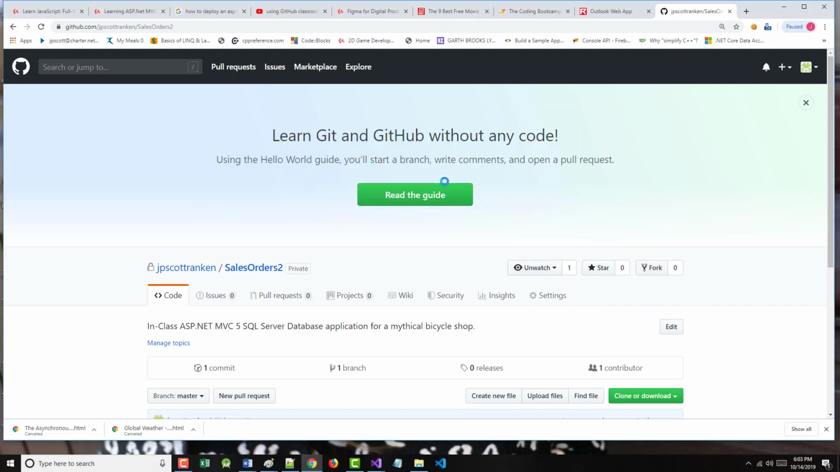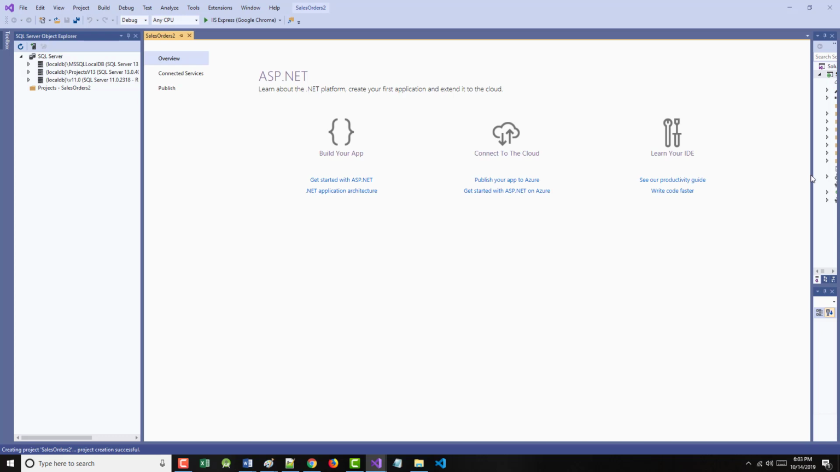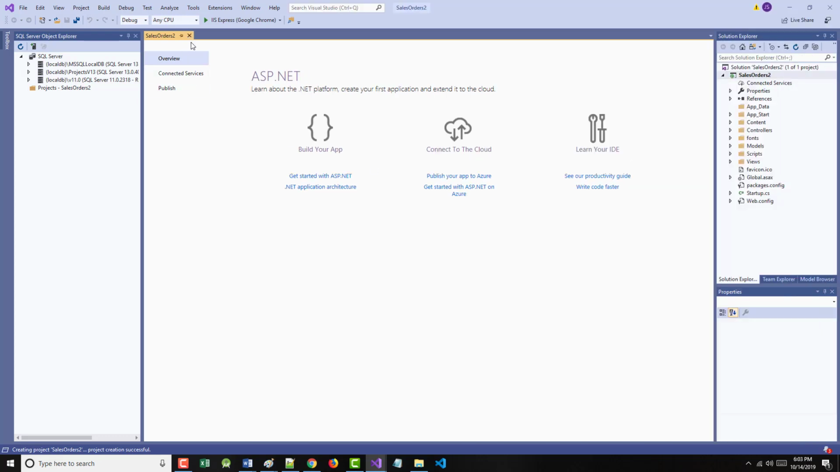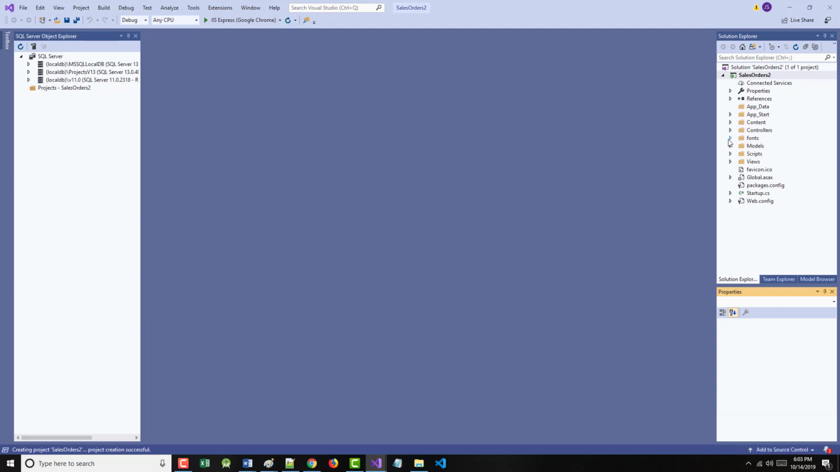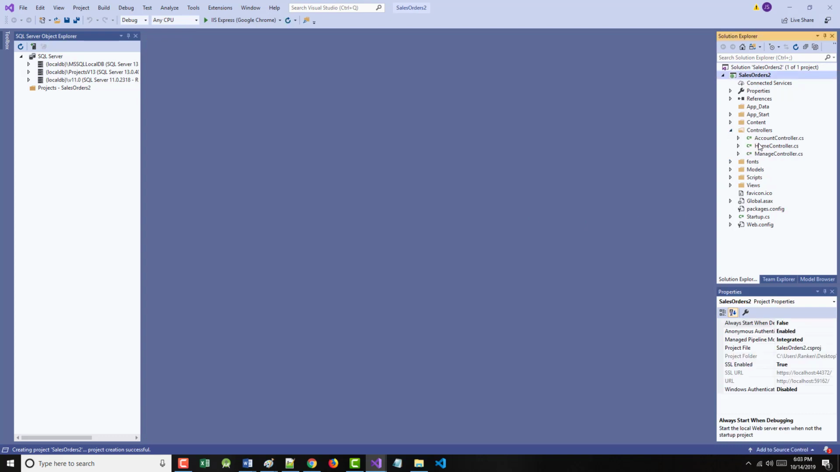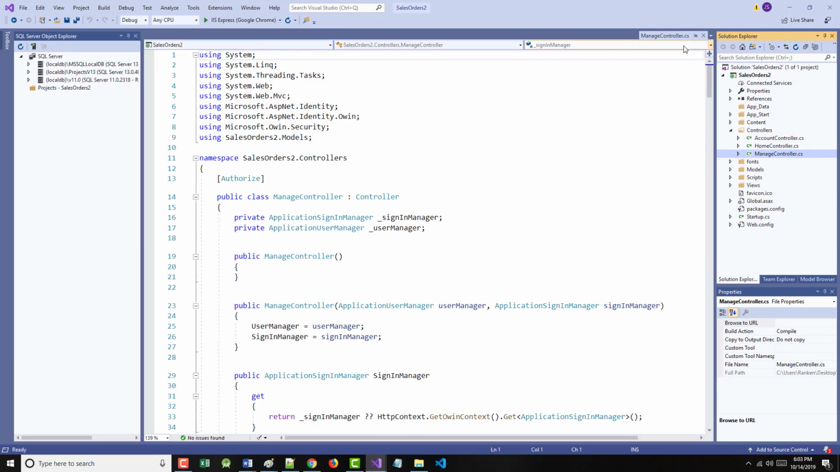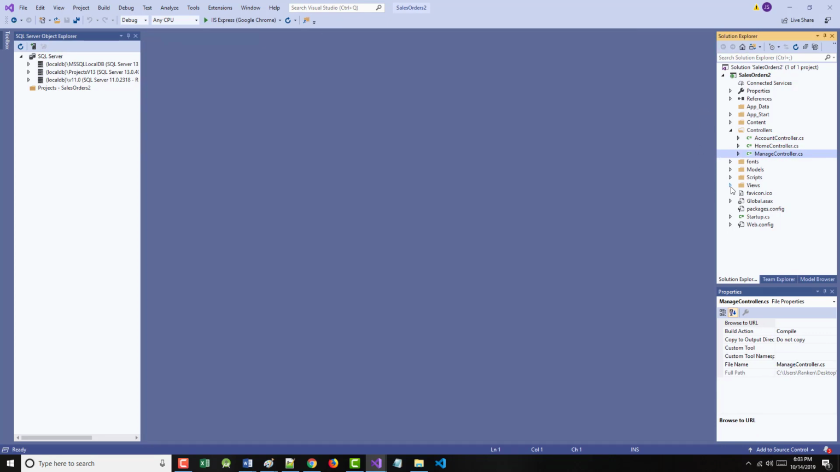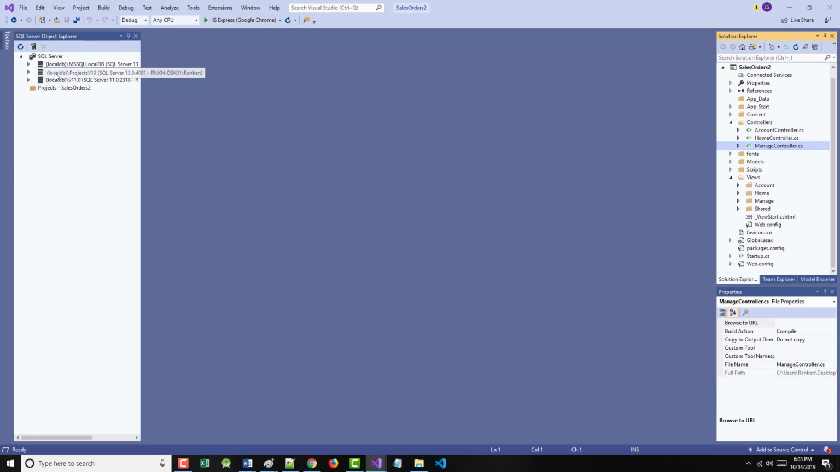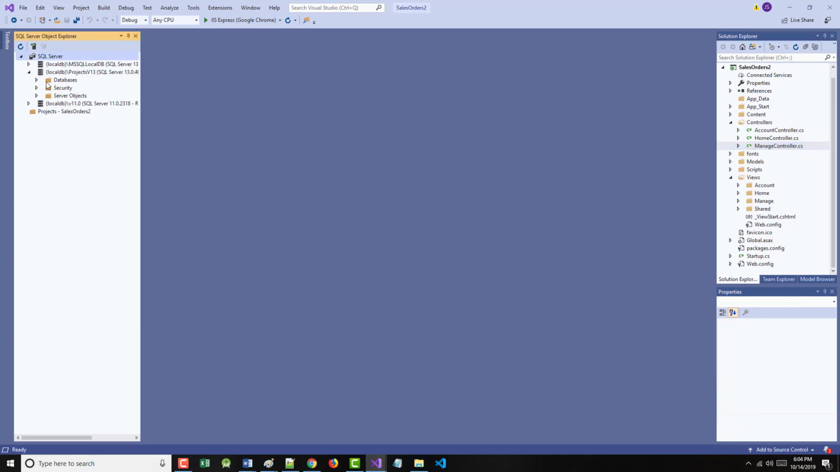What is a little bit different in this project, and I can close this because I don't need it, is that in my controllers I have an account controller and a manage controller. I'm not going to open those. Also in my views, I've got an account and a manage. But what I'm going to do is go into my local DB projects V13 folder.